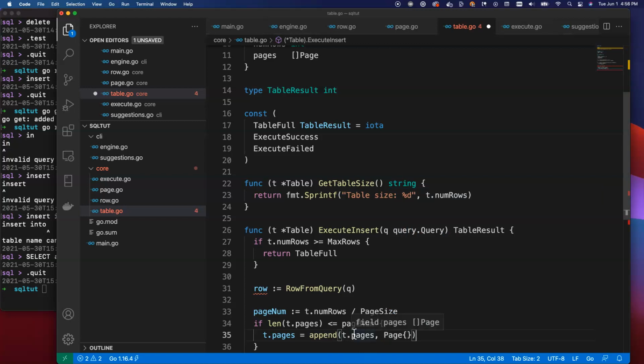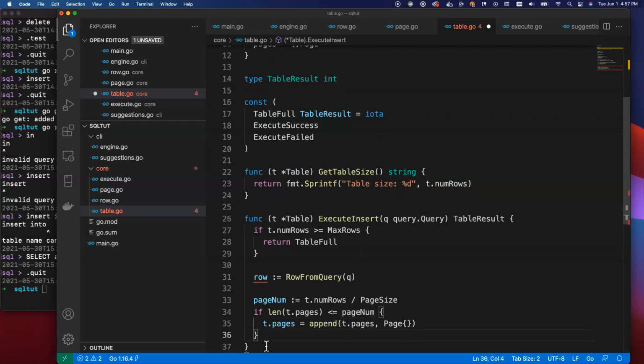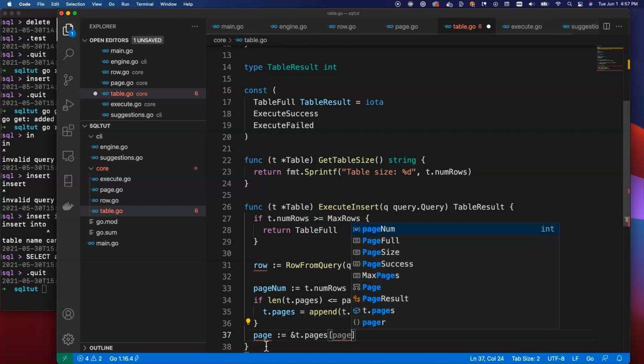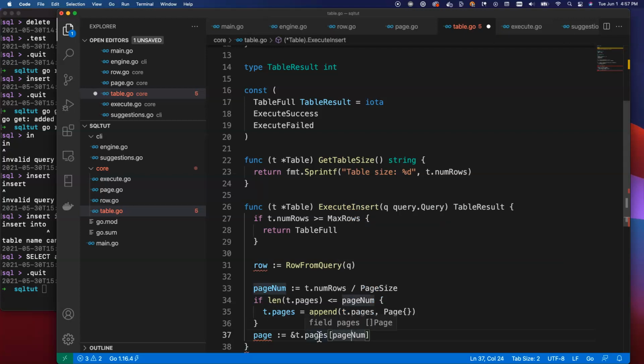So this is how we continue to grow our page slice. We're going to say if we are past the end of this thing, let's add another one, so that we have a place to store our new row. Then we're going to create a local variable called page, and we're going to dereference t.pages at the page number. So this is why we had to do this if statement here, because if you try to reference something that isn't in the array, if it's beyond the end, it'll panic in the kernel. The entire application will break, and we really don't want that. So this is our safety mechanism up above.